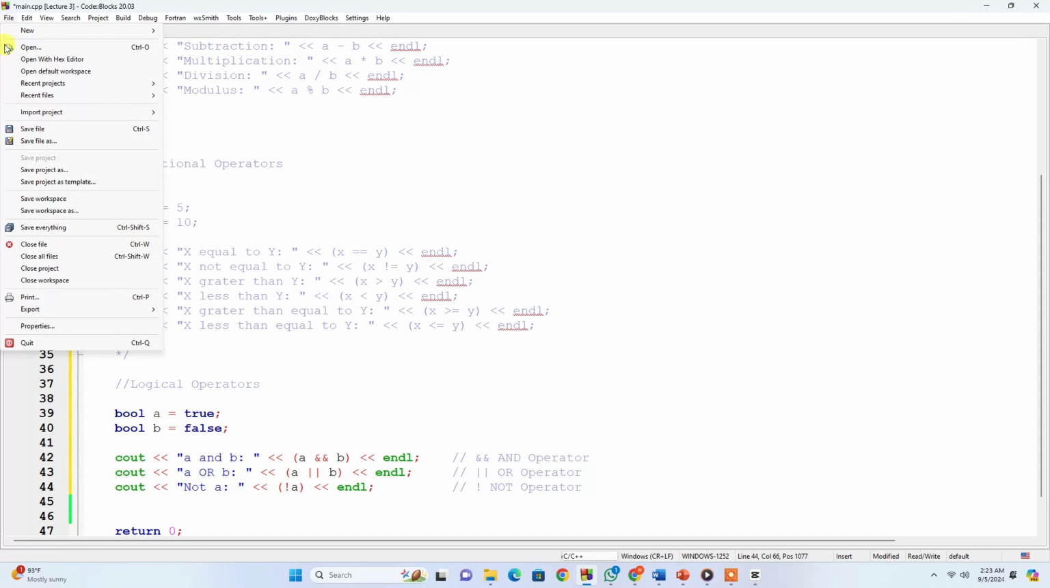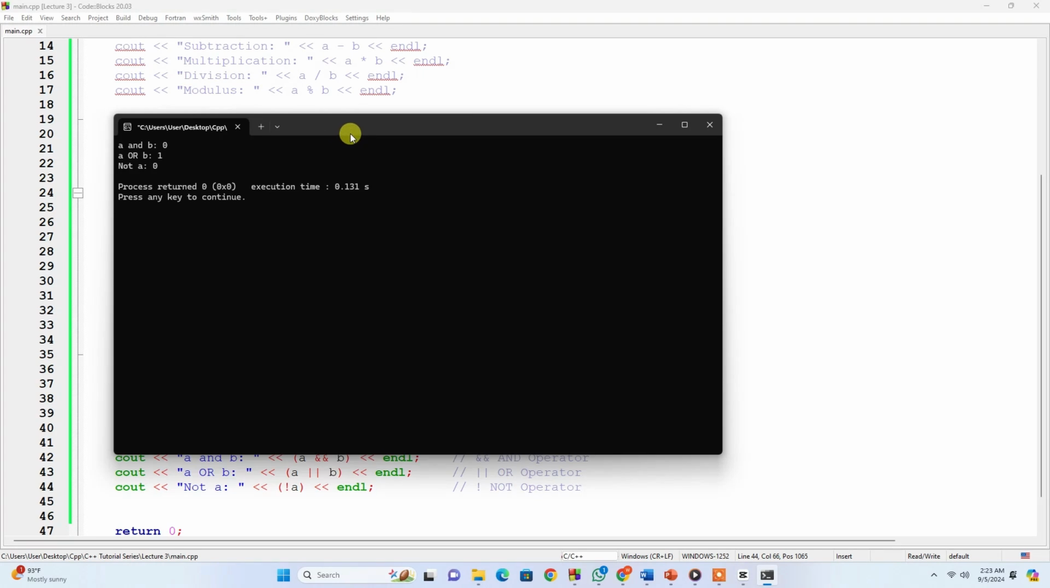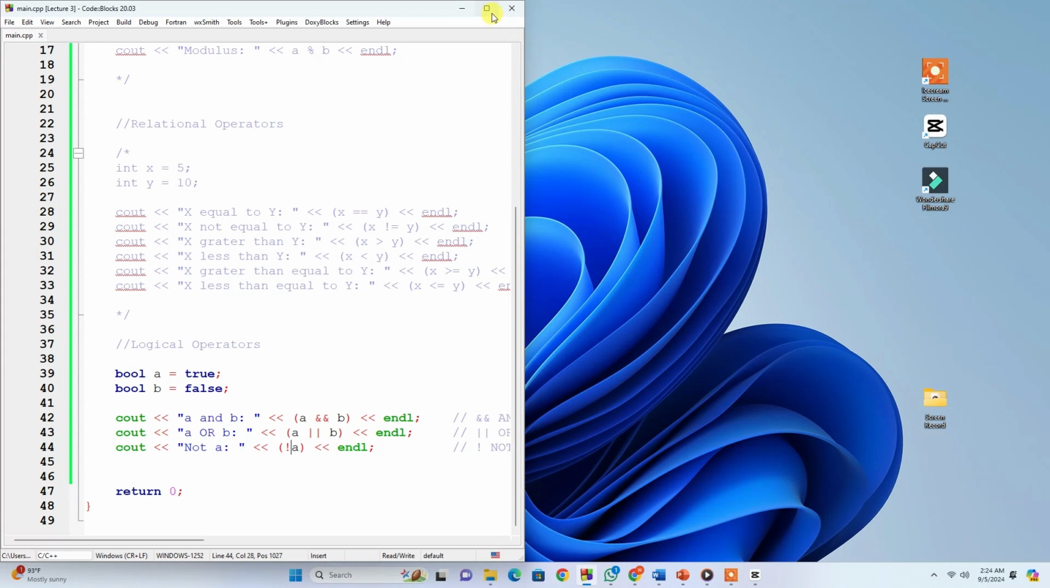Now save this project. Build this project by clicking on the Build menu and clicking on Build and Run. Setting variables A is true and B is false. Here variables A is true and B is false, then the result is 0, and logical AND operation is performed. Here variables A is true and B is false, then the result is 1, our logical OR operation is performed. Here variable A is true, then the result is 0, NOT logical operation is performed.